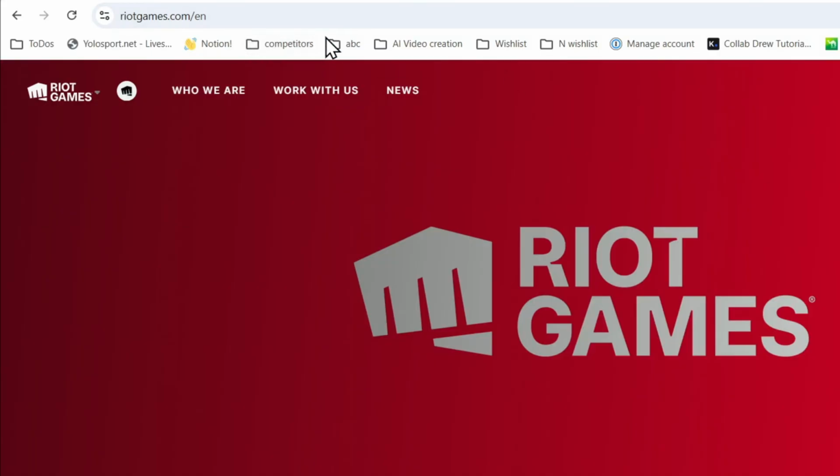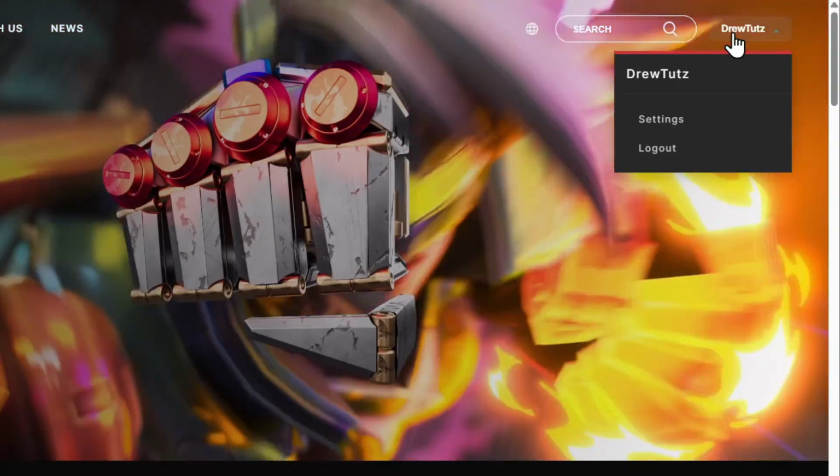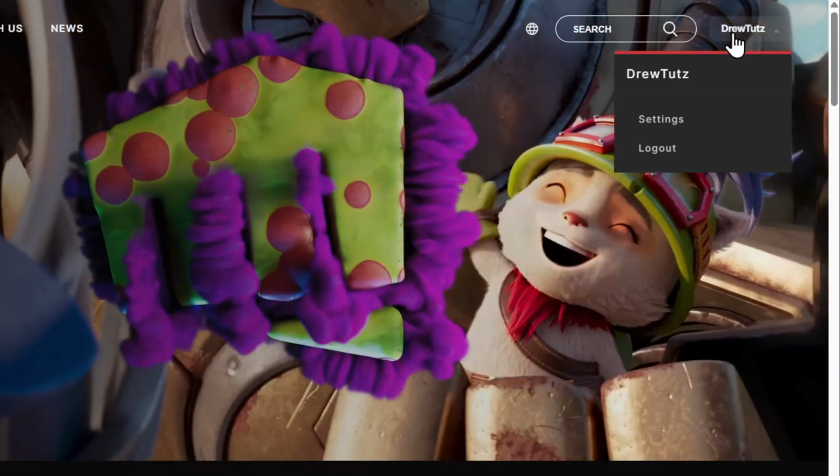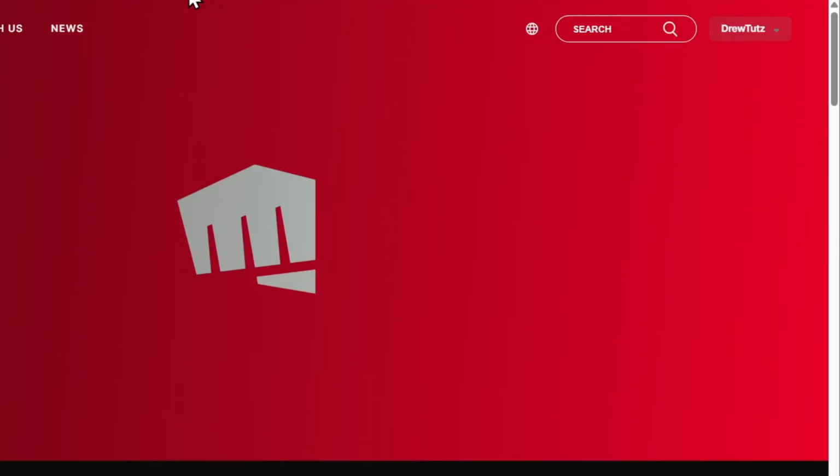So head over to riotgames.com and you can sign in with your Gmail account, if you have one, your Facebook account, if you have one, your Xbox, and you can even do it with your Apple account, or your PlayStation account as well.